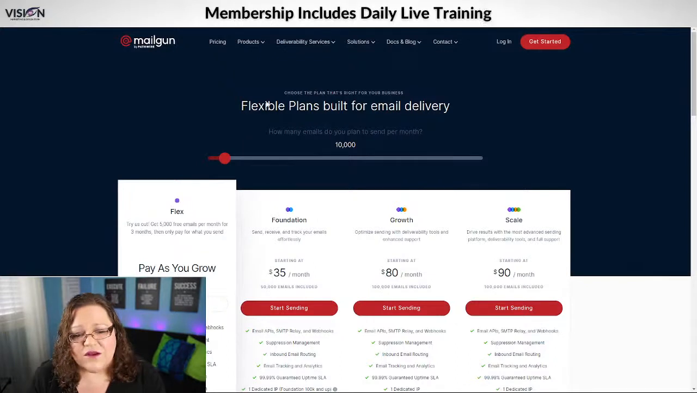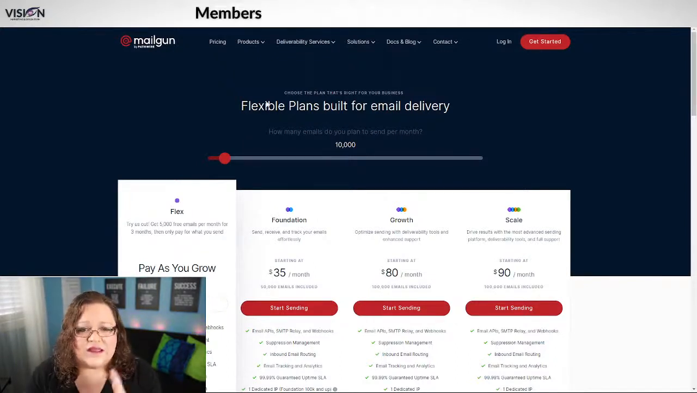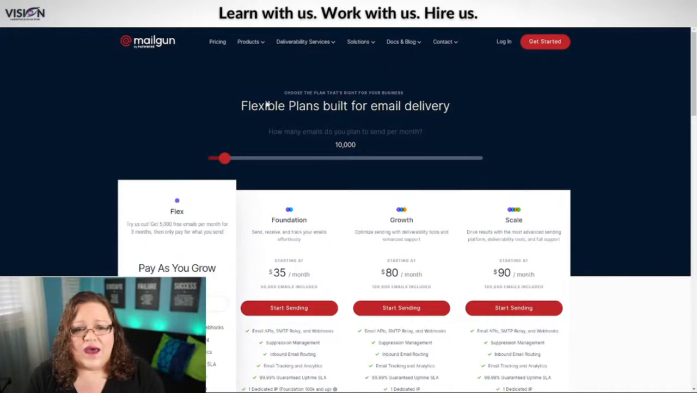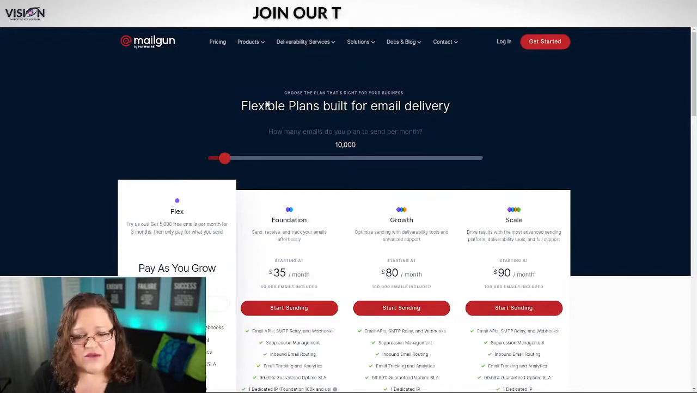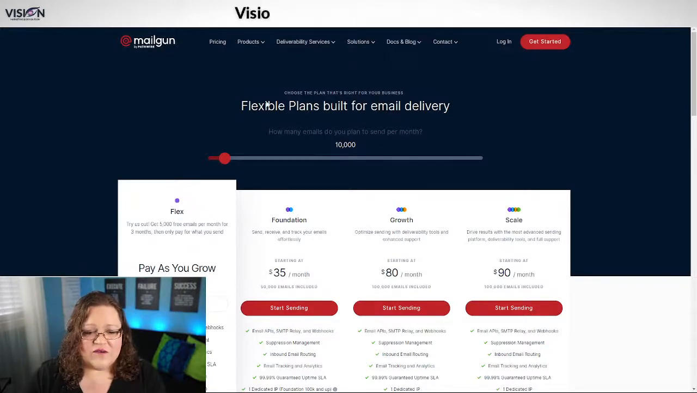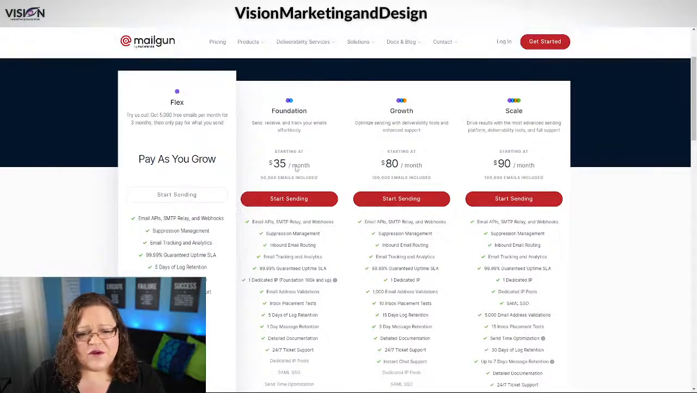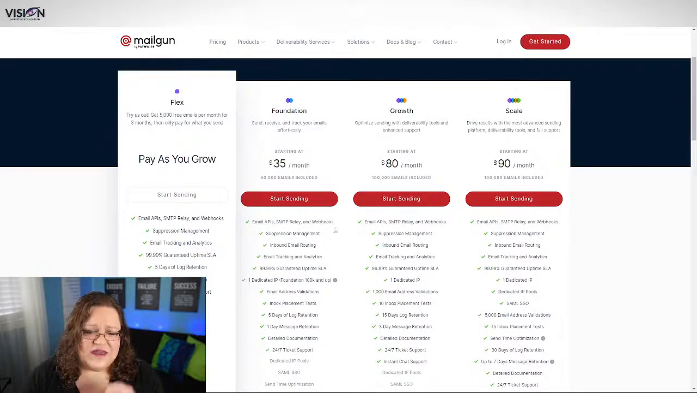So if you're someone who's like, look, I'm sick and tired of dealing with all of these email autoresponders and basically having no control over my emails or having very limited control, Mailgun is the perfect solution for you. Also, it is much, much cheaper. So you can see here, it's $35 a month for 50,000 emails.